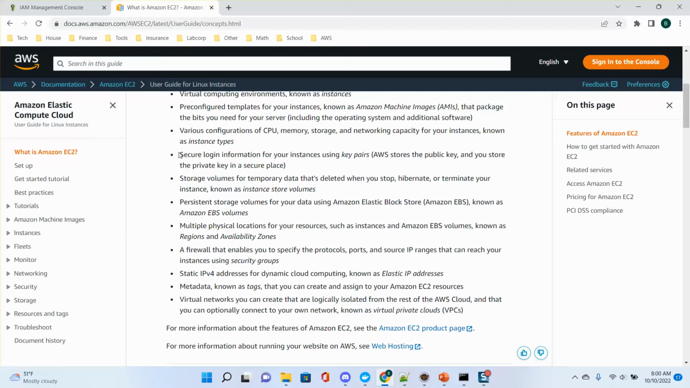Then next is an important one. There's security login information for your instances using a key pair. AWS stores the public key and you store the private key. So we will generate the key pairs. AWS will generate the public key and you use PuTTY to generate the private key.